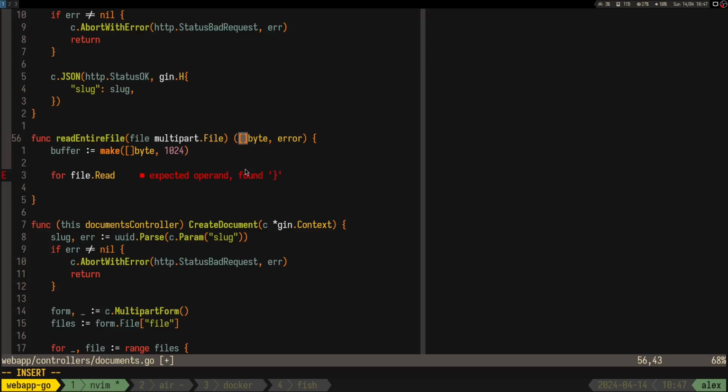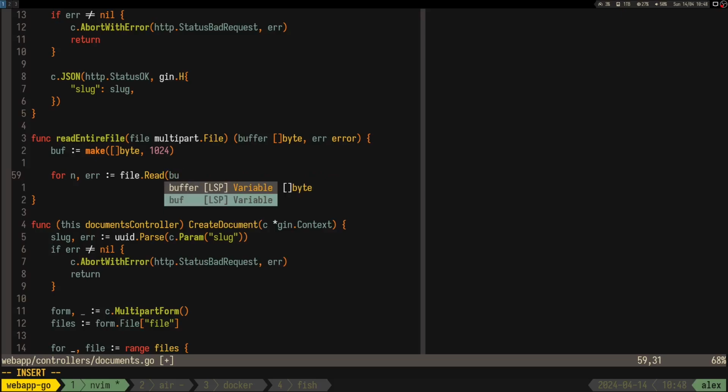So let's call this one, I don't know, like buff, and make here the buffer like this, and error. So let's have n, error is equal to this thing. Can we do a read into buff, and then error is not equal to end of file or something? Is it like a loop? How do we?